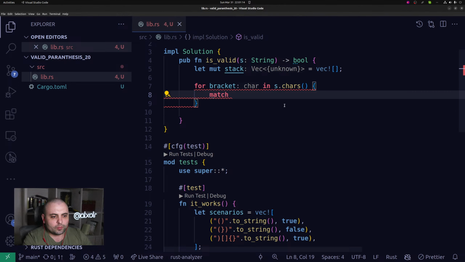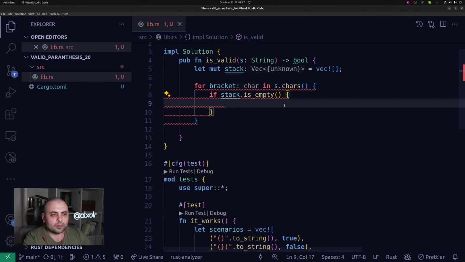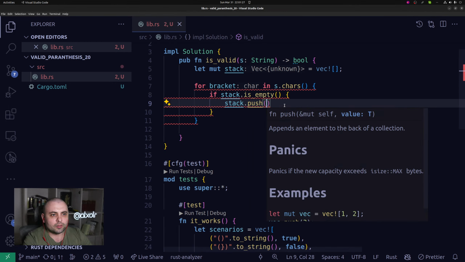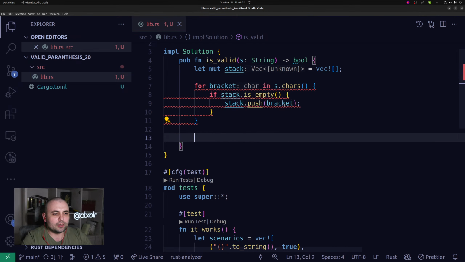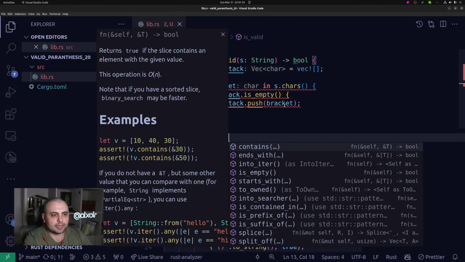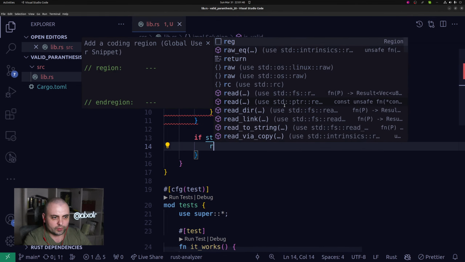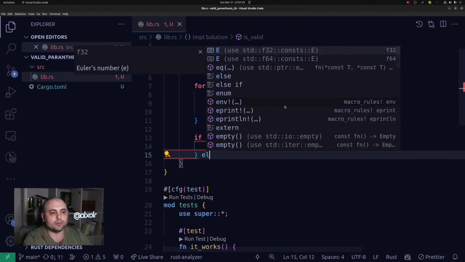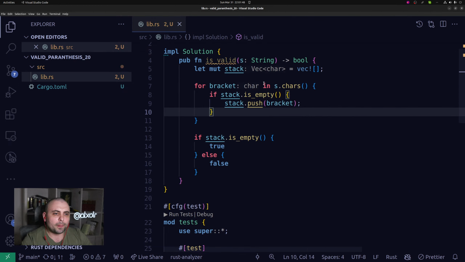So let's assume, let's go first if the stack is empty, we'll be writing this code. We do stack.push bracket. So we are pushing the bracket here. I guess we can do it like, if the stack is empty, we'll be returning true, because we nullified everything. And if not, we'll return false. So that would be the skeleton of our algorithm.